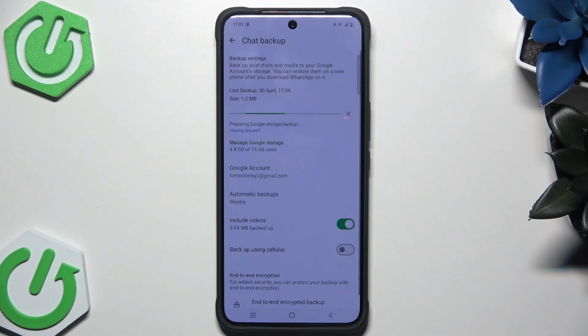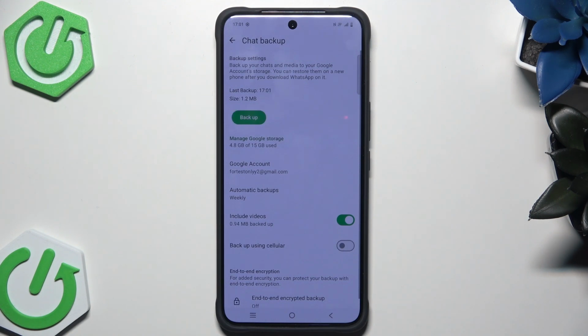Okay, now the process will start, so let's wait a little bit. Okay, it's done. As you can see, it didn't take much time because in my case I don't have that many messages. Above the backup button we can see the hour on which the last backup was made, and also below we have its size.